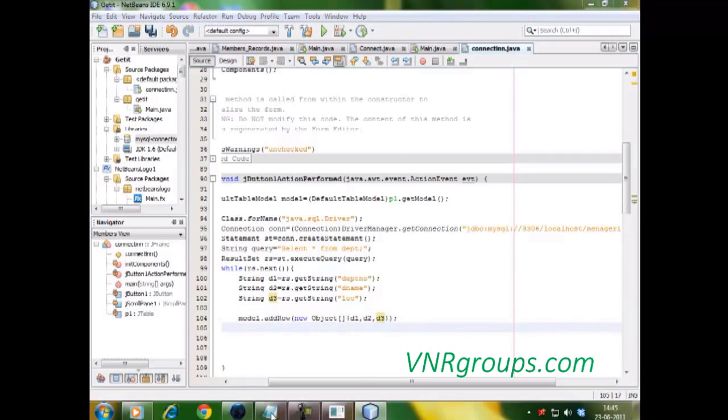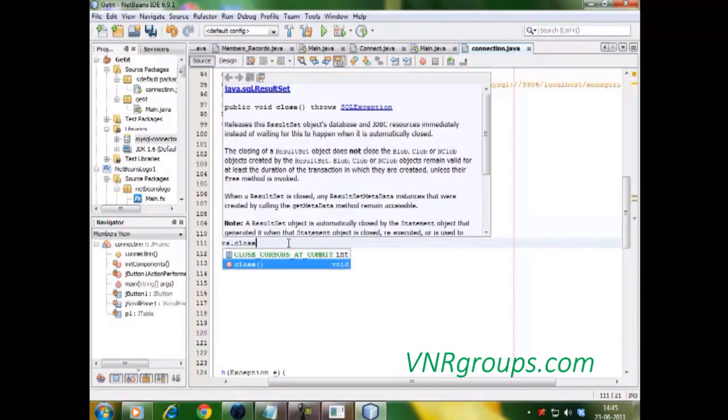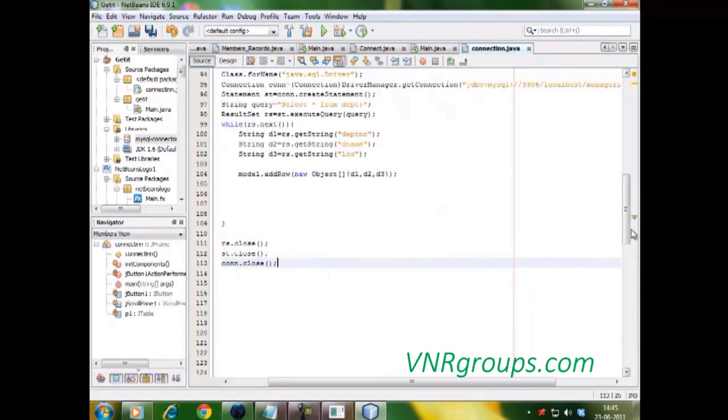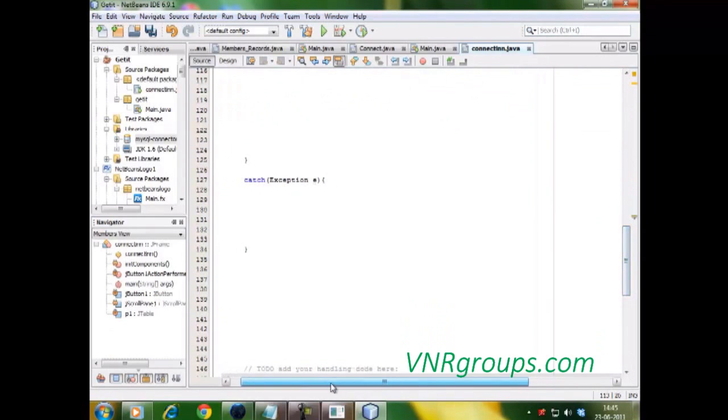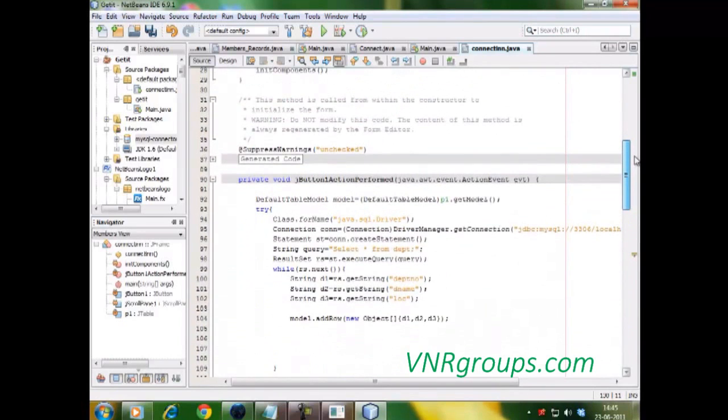Okay. Let me check to see it's right. Now, your coding will be executed. After that, you have to close these components. rs.close. Close. That's it. And inside the exception, catch exception right here, JOptionPane.showMessageDialog. So that's it. You are done with the coding.